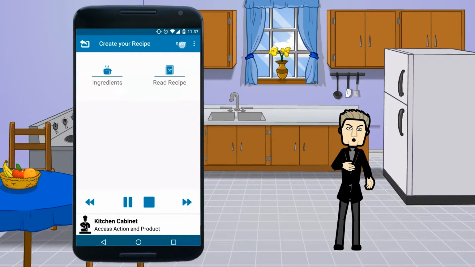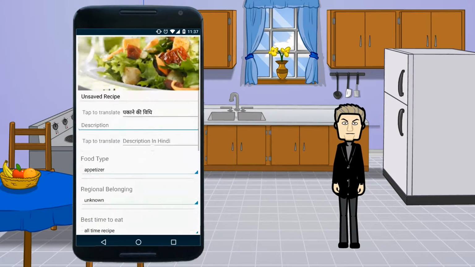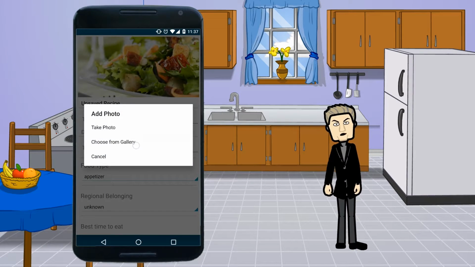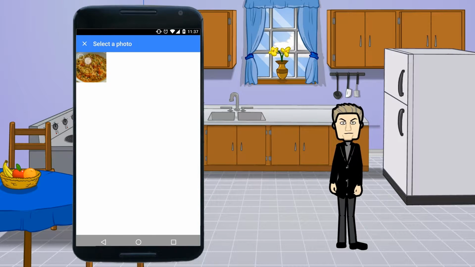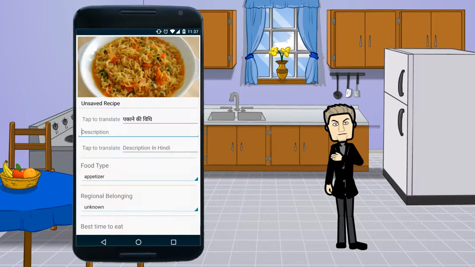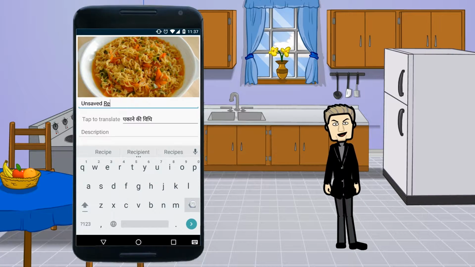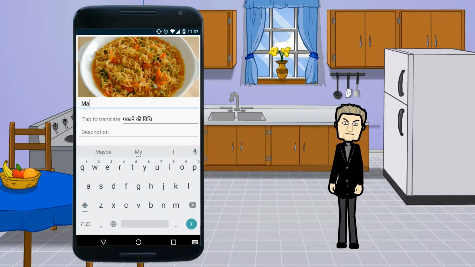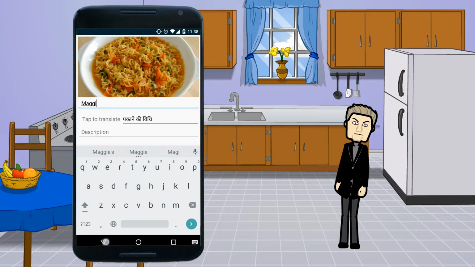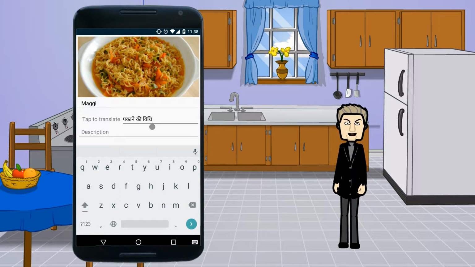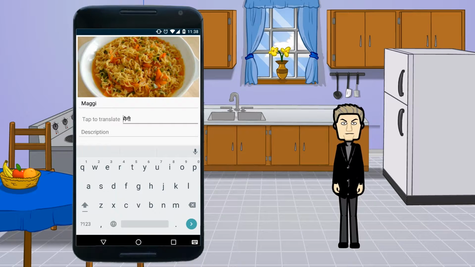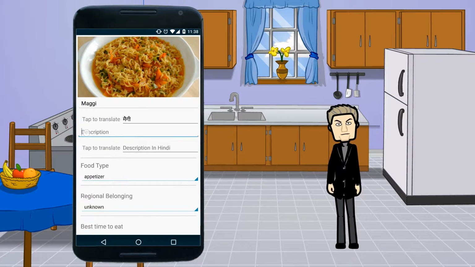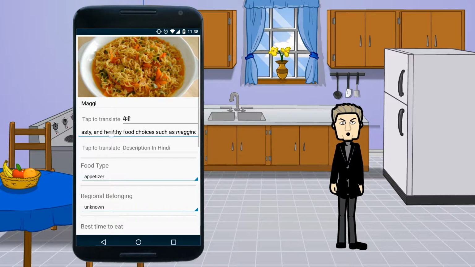Moving on, we'll save this recipe. Let's first set the recipe image. I am going to select one from downloaded images. Now let's give a title to the recipe. Again we can use the tap to translate feature to get the Hindi version of the title. Similarly, let's fill out a 2 line description about the recipe and its Hindi translation.